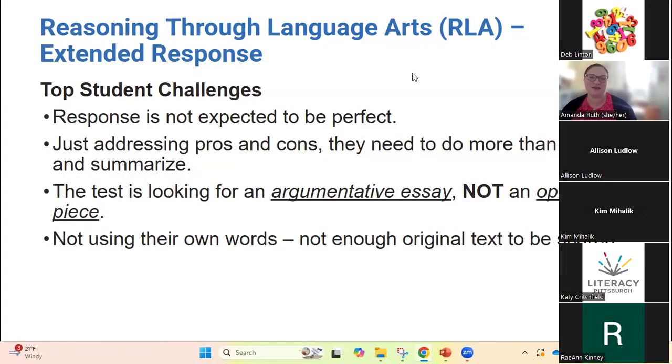But that was one of the big things that came out of our work. And also, once again, not using enough of their own words so that the automatic score can't score and then it has to be hand scored, which oftentimes still represents not enough original text to be scored, and that would give them a score of 0.